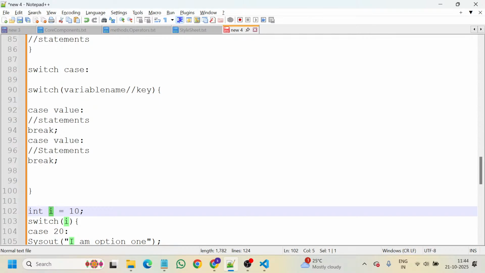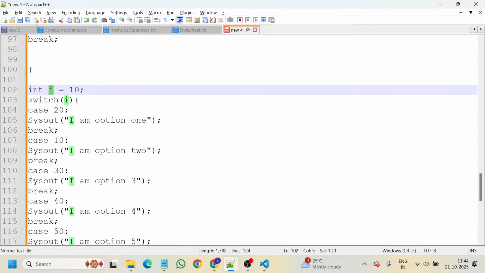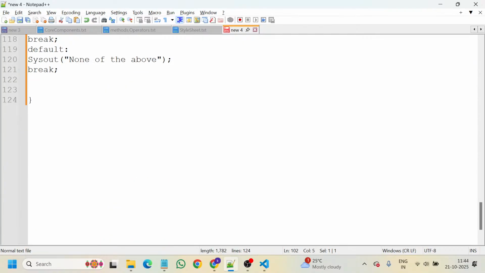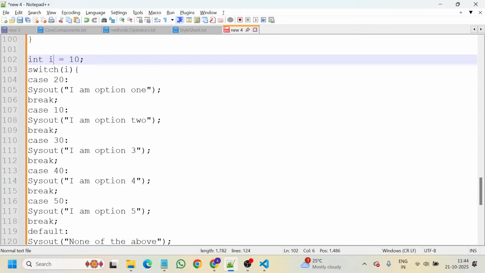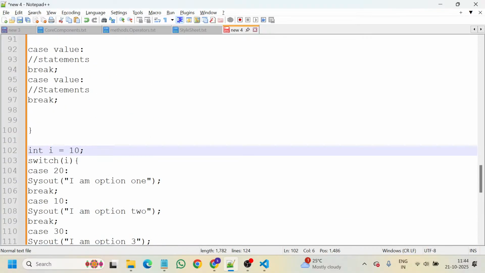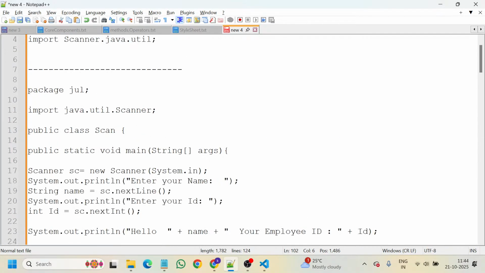And you can also modify this using the Scanner class. Instead of hard coding the value int i is equal to 10, of course you can ask in the terminal, "Please enter a number". Then you can enter 10 there, and save that 10 in int i by using sc.nextInt. And then it will search for the cases. And this is all about today.